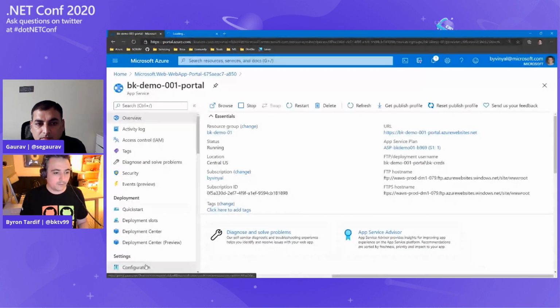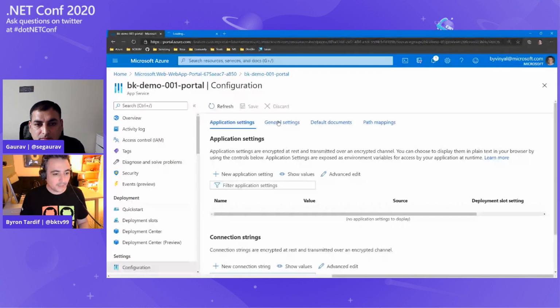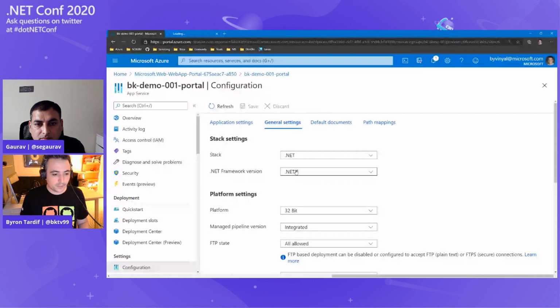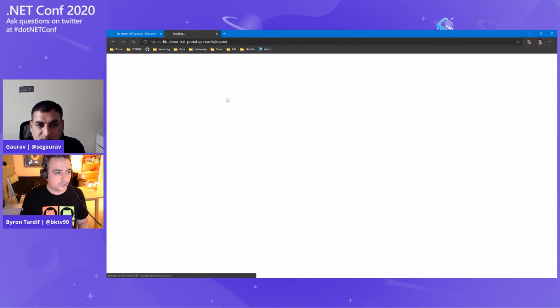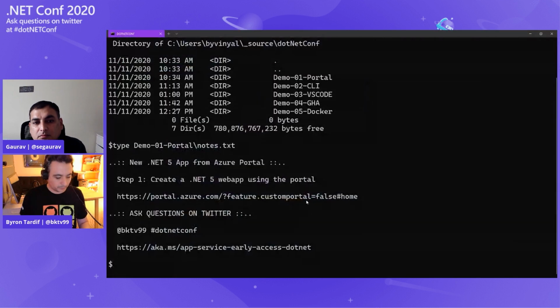I'm going to go look at configuration just to make sure. And you can see it right here. It's running on .NET 5. So I'm going to come back to this when it finished loading, but I'm going to start my second demo. Here we go.